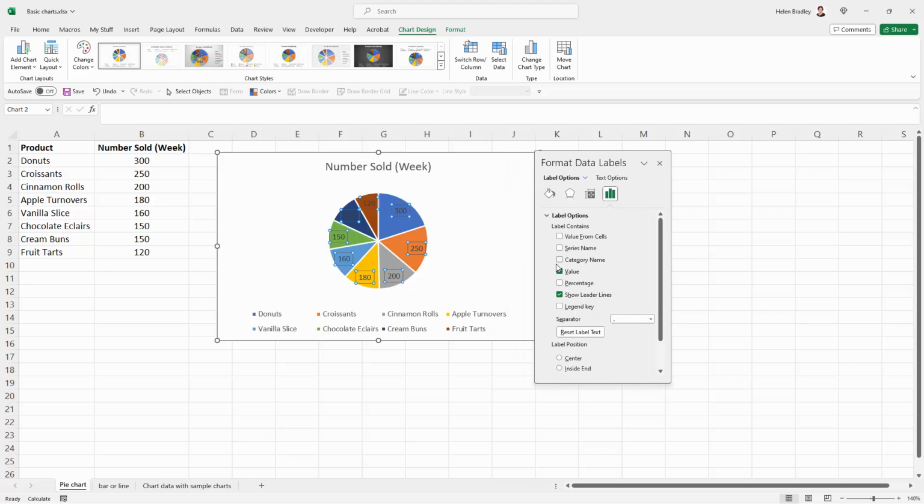Now you want to be careful that you don't disable all of these checkboxes because things can go a little bit crazy. So make sure that you always have something checked before you deselect something else. I'm going to click on category name because that puts these categories here next to the items that they relate to. I just think it looks a little bit better.